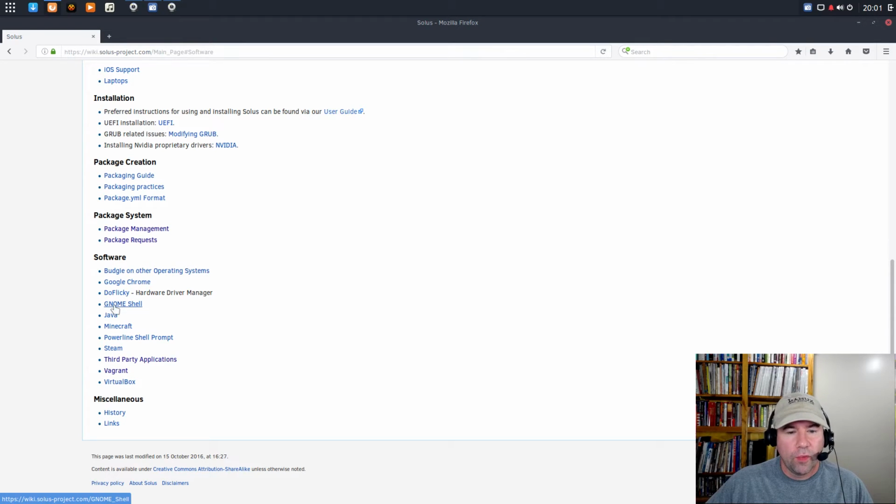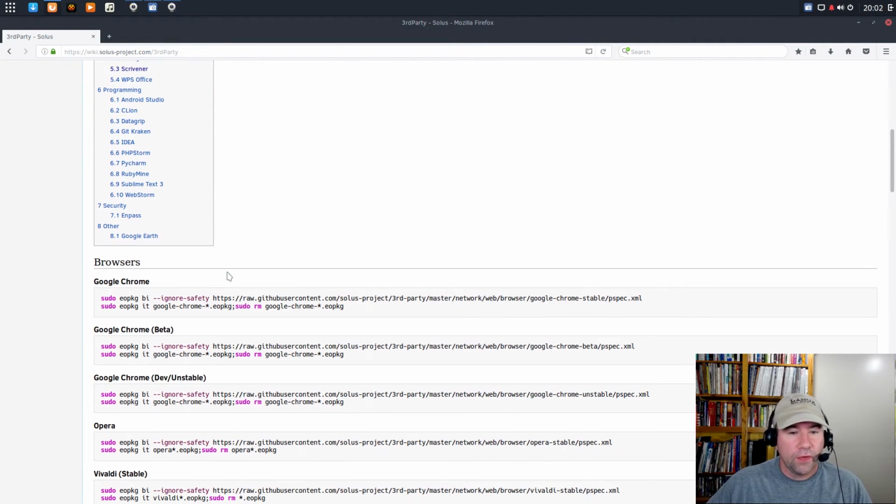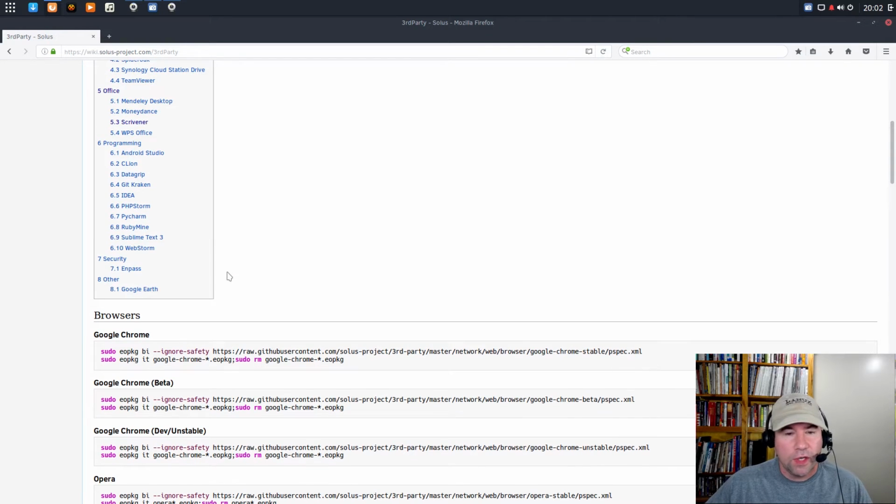Go under software, and you can see here it lists a whole bunch of things. You've got Chrome, Gnome Shell, Java, Minecraft, Steam, VirtualBox, but right here it lists third-party applications. Go to there, and it lists a ton of different third-party applications. All you need to do is copy and paste these instructions into the command line.